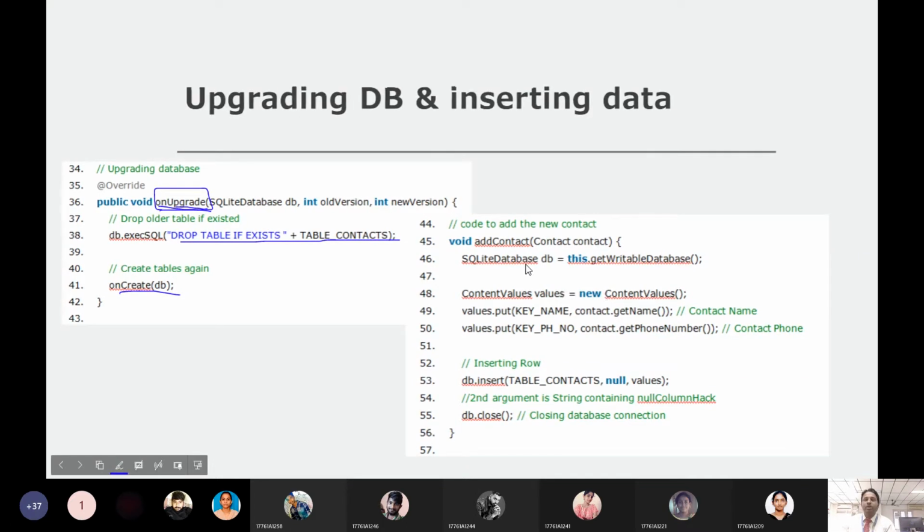Okay, so now we are writing one add contact method which accepts a contact object. Contact object is user defined. First of all, in our example, we are dealing with the contacts manager. We are dealing with the contacts table. Within that contacts table, there will be multiple rows. Each row holds information about one contact.